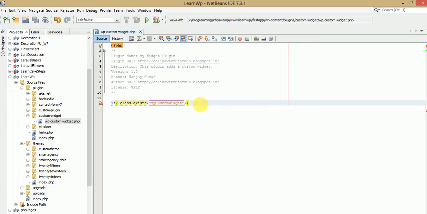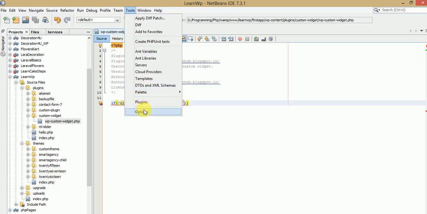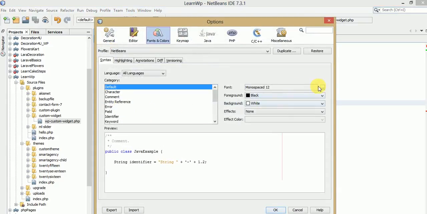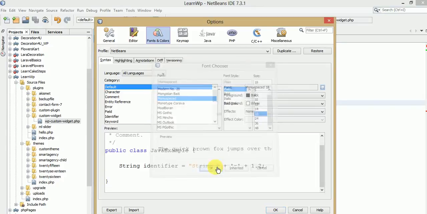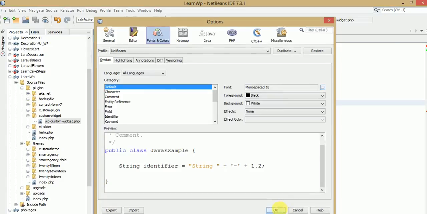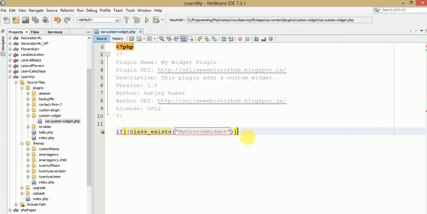Let's increase the font size of our NetBeans editor, because it doesn't look too good right now. To increase the font size, just go to Tools, click on Options, click on Fonts, and here you can see the font sizes list. Just click on 18. Now it looks good. Just click on OK. So here it is. Okay, so just assign it now.